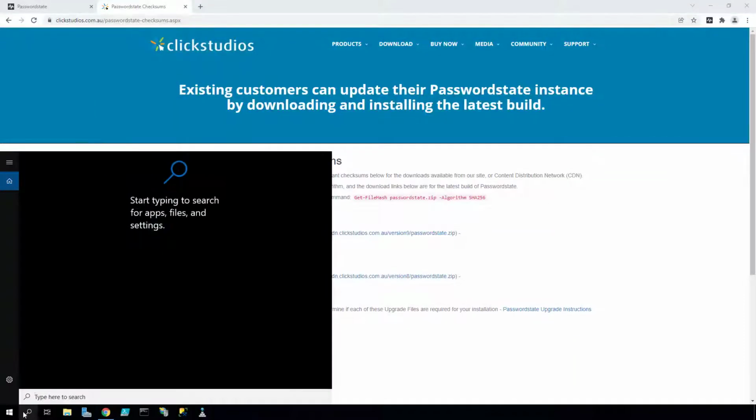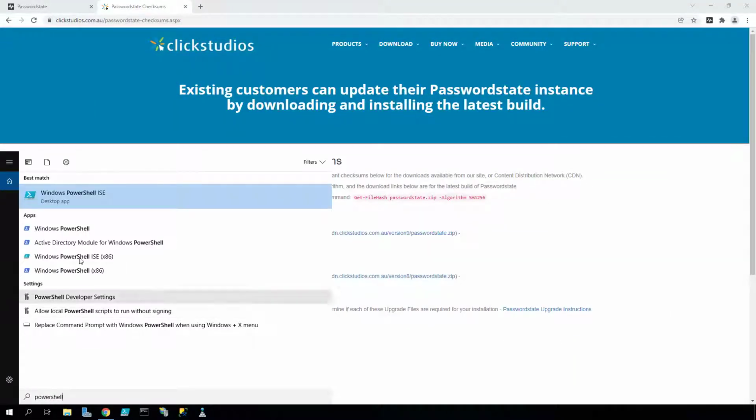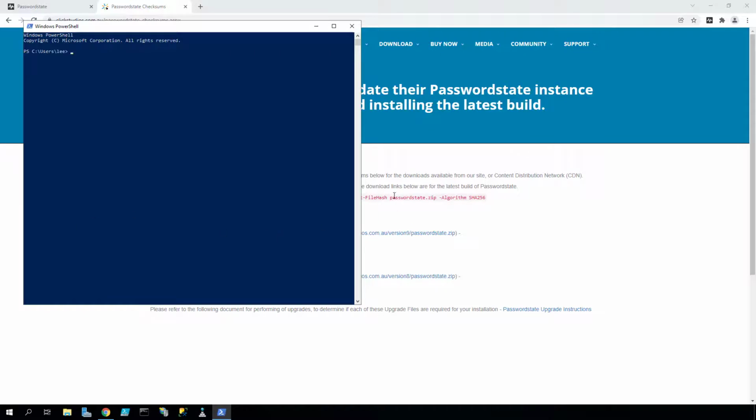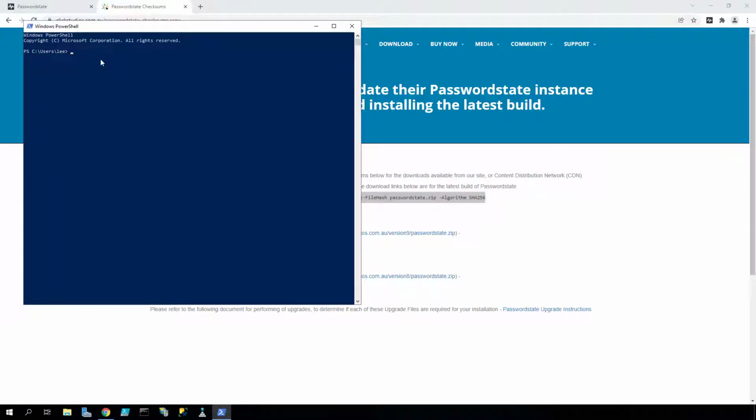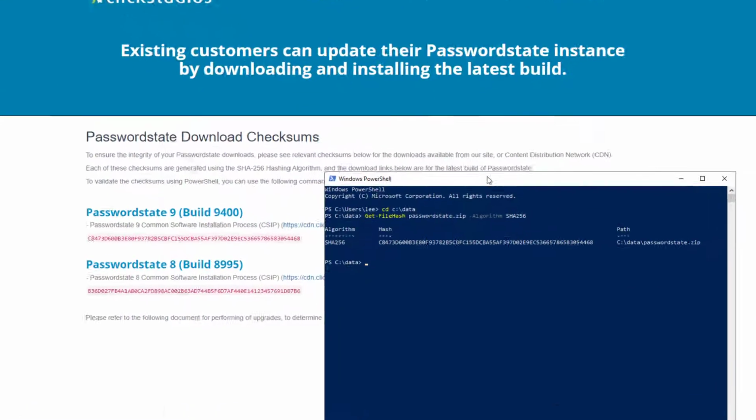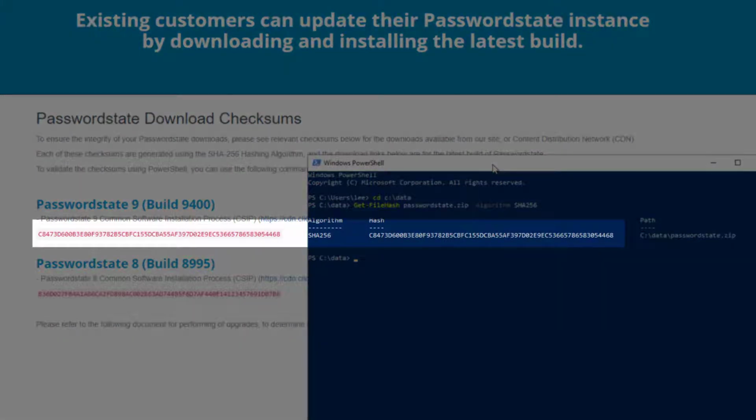As a security precaution, you should always confirm the checksum is valid, and this just ensures that you are definitely downloading the correct source files that Click Studios supplies. We can do this easily in PowerShell by running a Get-FileHash cmdlet, and as you can see, the value of this is the same as what's published on the Click Studios website. This checksum value will change every time Click Studios releases a new build.